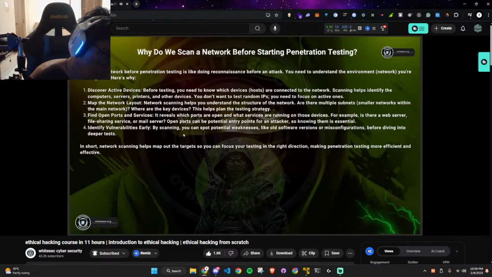Identify vulnerabilities early. By scanning, you can spot potential weaknesses like old software versions or misconfigurations before diving into deeper tests. In short, network scanning helps map out the target so you can focus your testing in the right direction, making penetration testing more efficient and effective.